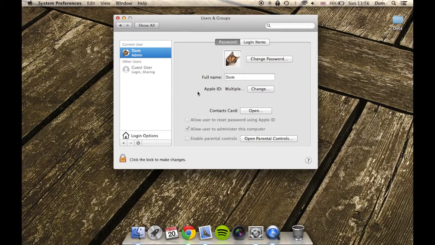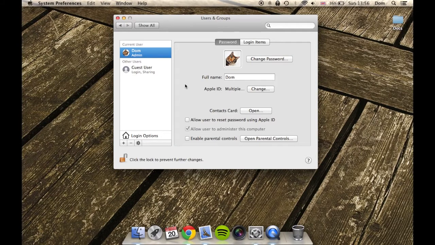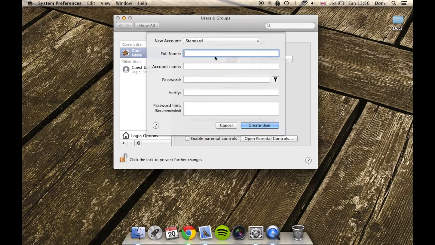Okay, so here you'll see your main administrator user. You need to click the lock to be able to make any changes first. Click on that and type in your administrator password. Okay, once that's done you can see the lock is now open so you can make changes. So we'll click the little plus sign there to create a new one.